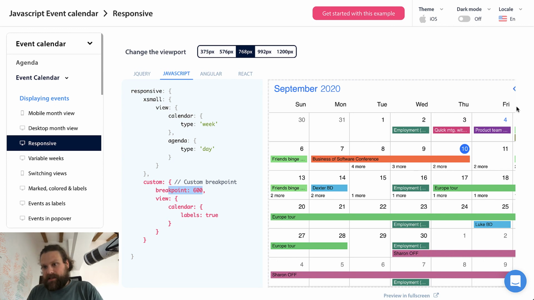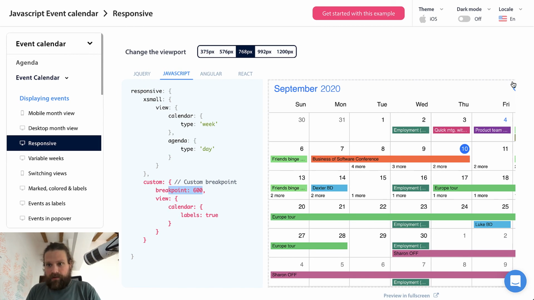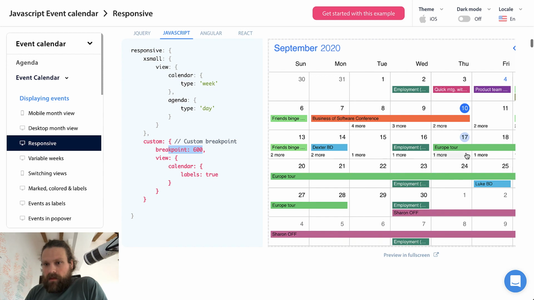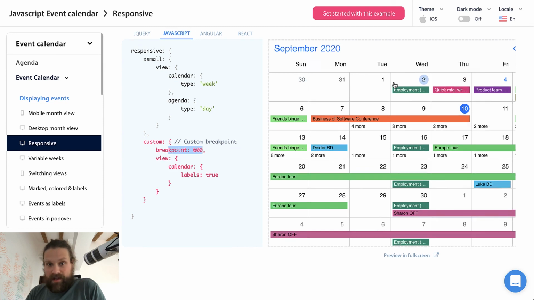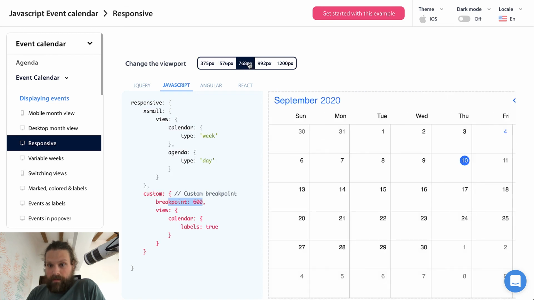Don't mind this cutoff because my screen doesn't let me. Basically, the width doesn't allow the full 768 pixels to show, but it is there. So what we're seeing here is that it automatically switched, and if we move further down, then it switches back. If we move up, it switches.